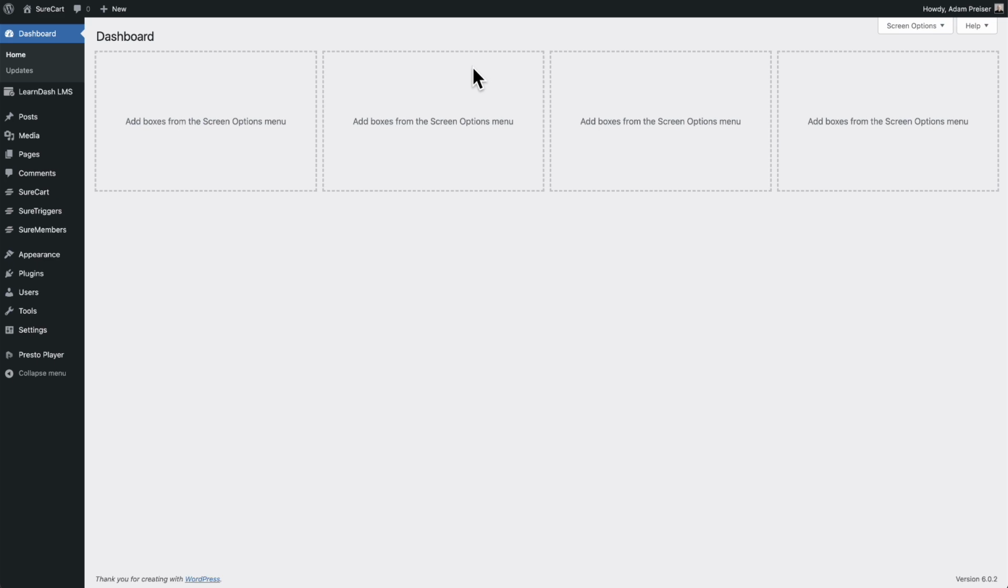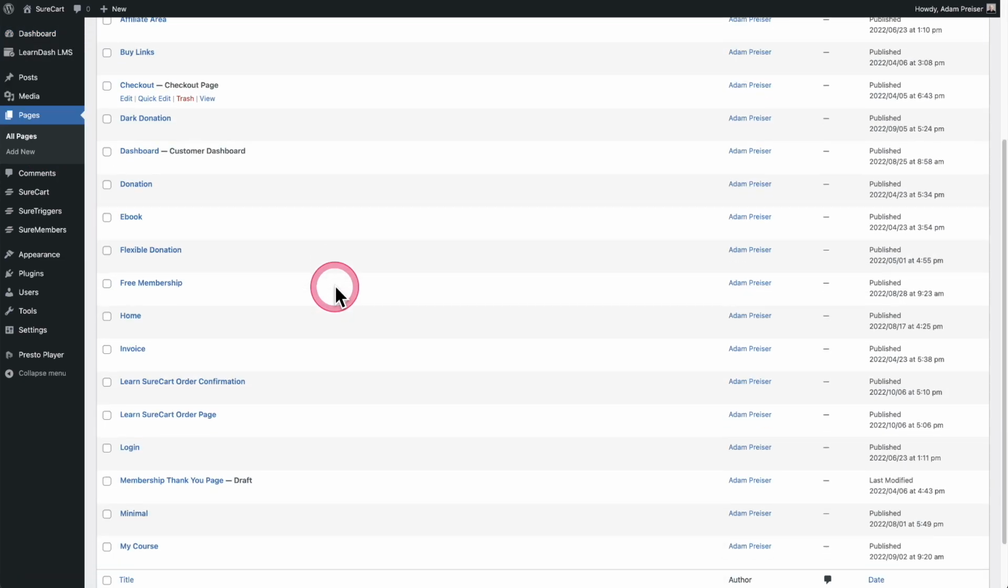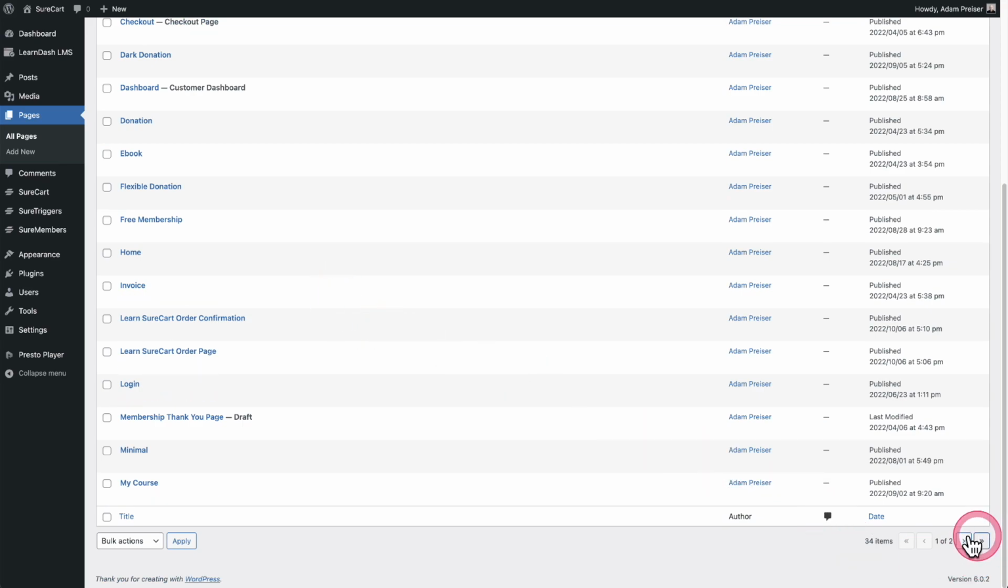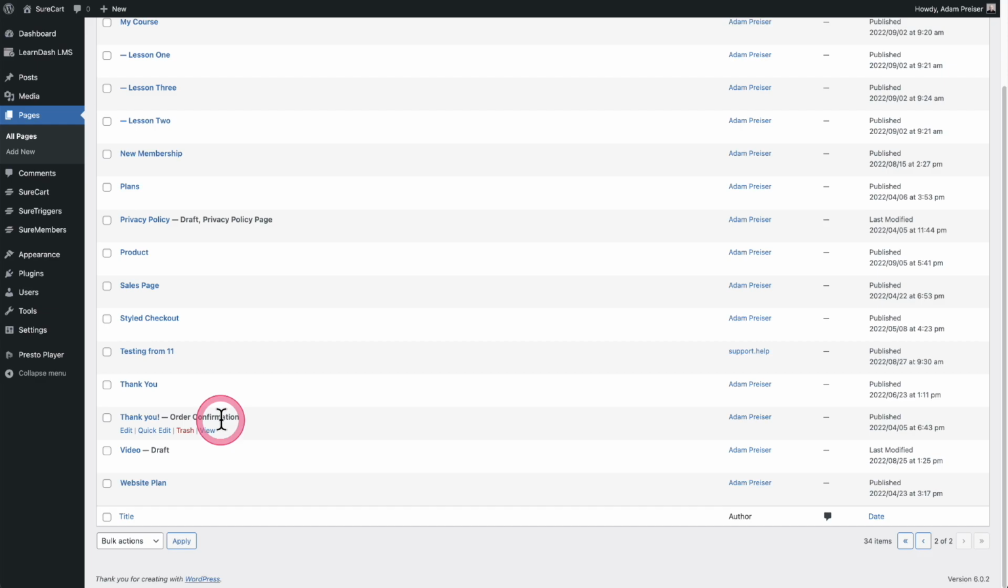And the answer is yes, you can do that. So when you installed SureCart, it would have created a checkout form here, and down, let's see, it's going to be over here. It would have created an order confirmation page right here. And these are the ones that are going to be used for everything.